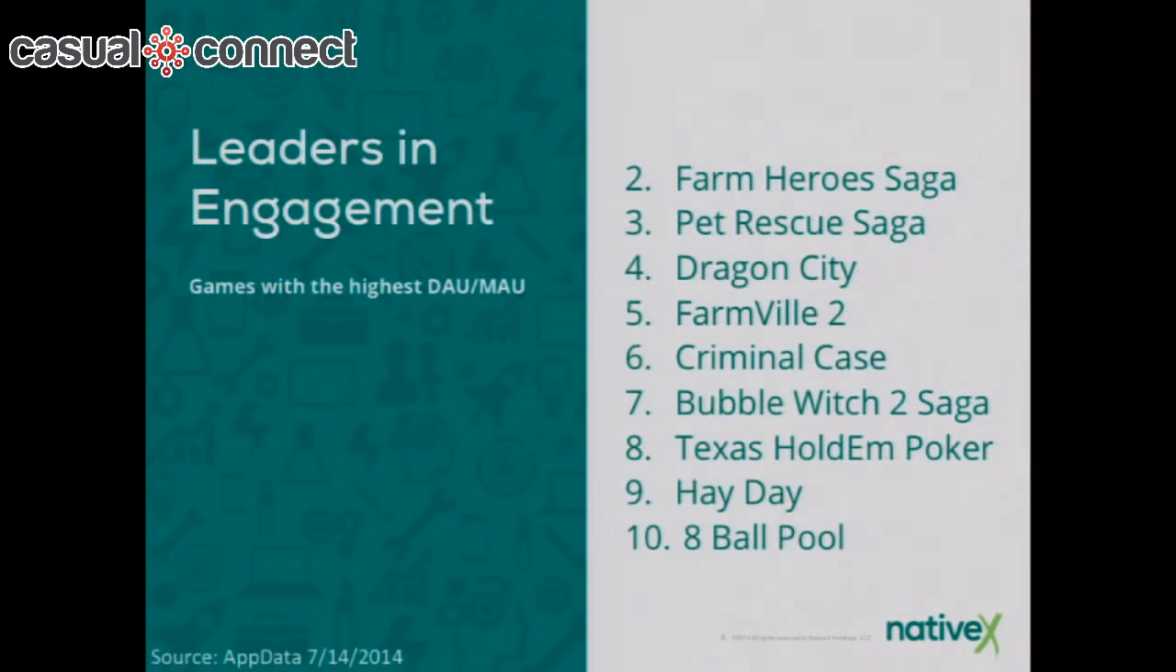So I actually pulled this from App Data on June 14th. So this is about a week ago, or July 14th. In terms of daily active users over MAUs, so this would be a good proxy for the highest and most engaging games in the app world today. Does anybody know or want to take a guess at who's number one?